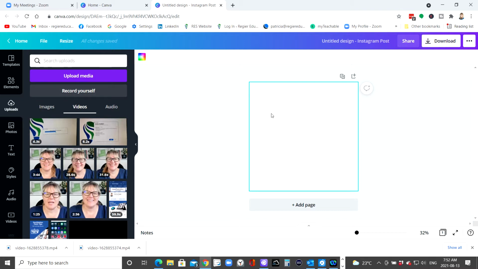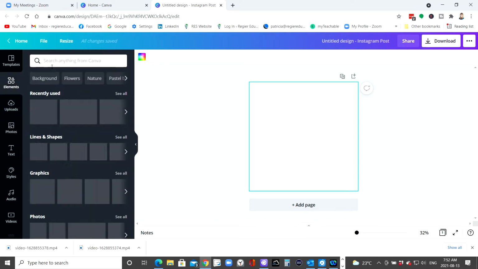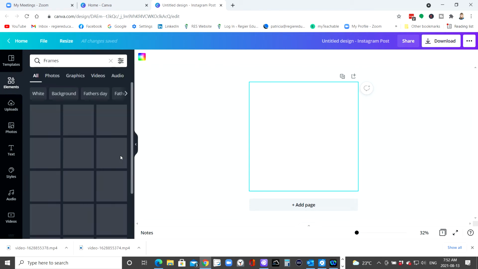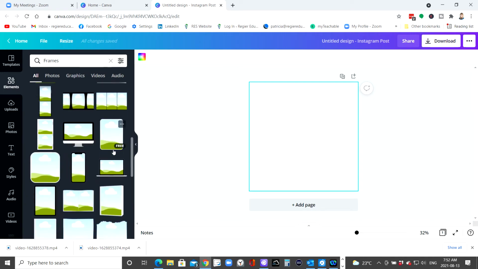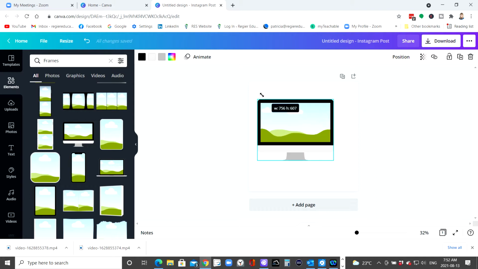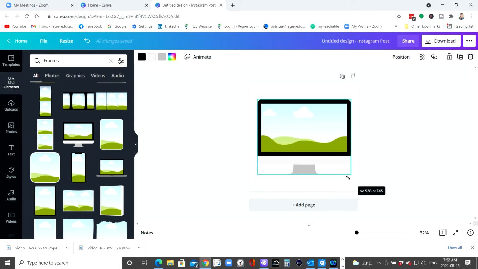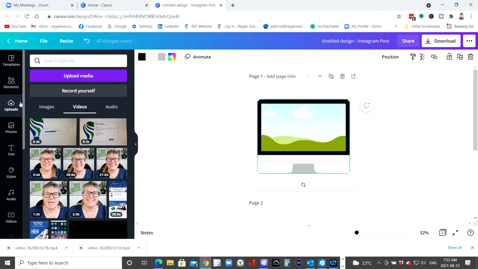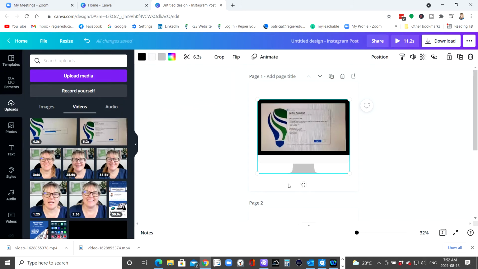So for a social media post, a lot of times I pick the Instagram size. I'm going to go to Elements and I'm going to go to Frames. Let's see here. Maybe pick the computer, and I'm going to double the page here. So with the first one, with my uploads, going to insert that into the computer.